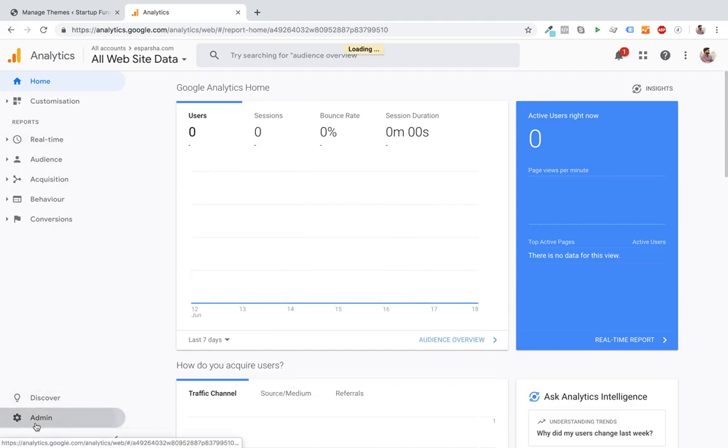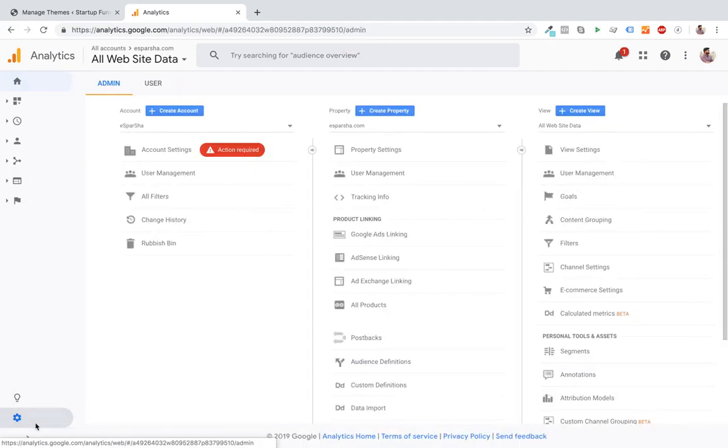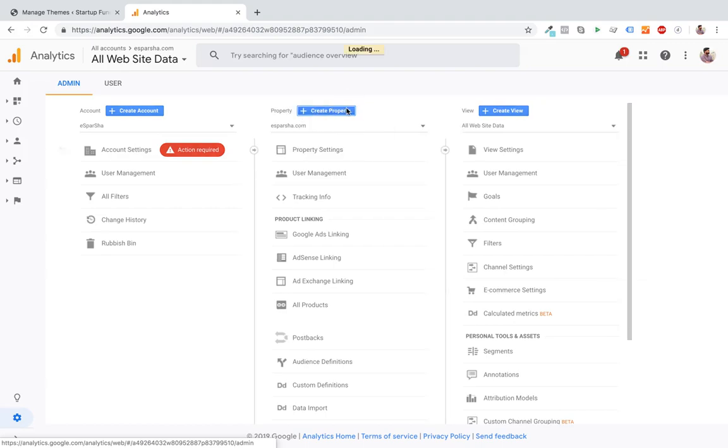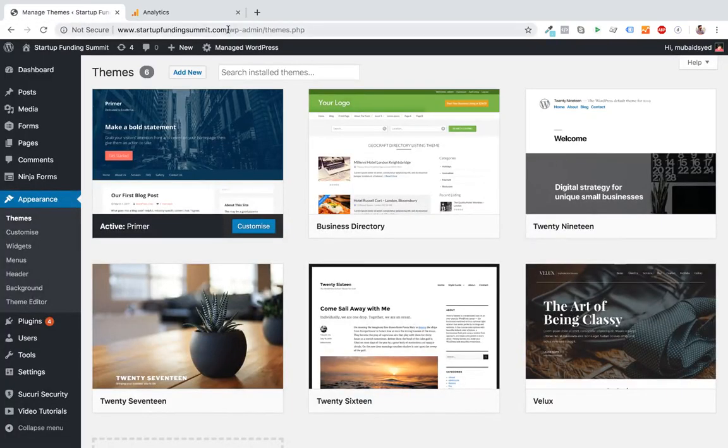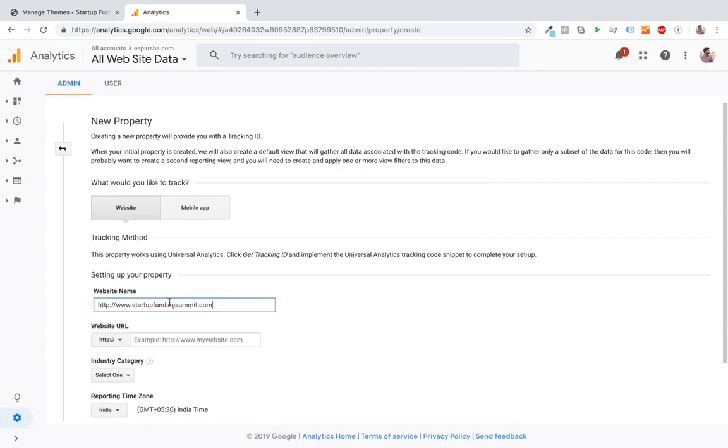Go to the admin section and create a new property. Click on create new property. The new property is my blog. In fact, I forgot the URL of the blog. Yeah, startupfundingsummit.com, right? So my website is startupfundingsummit.com. Just copy paste that.